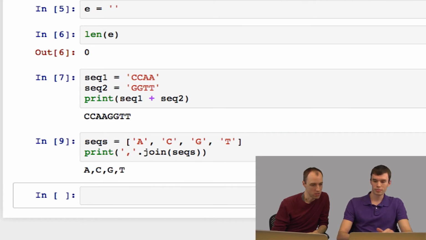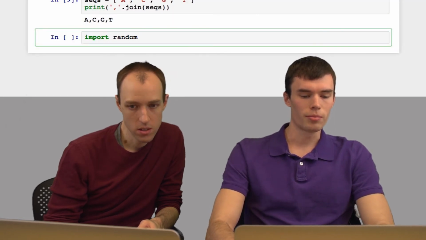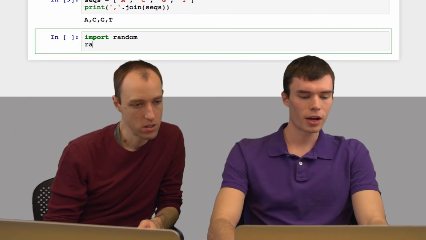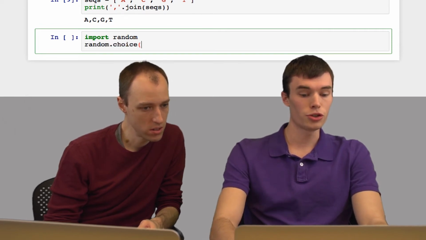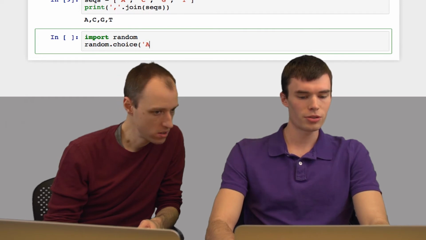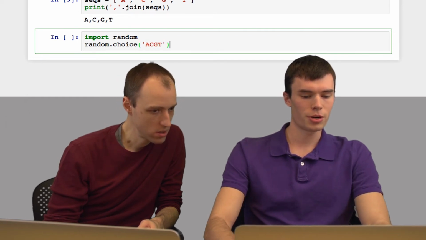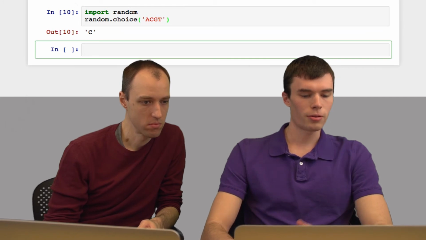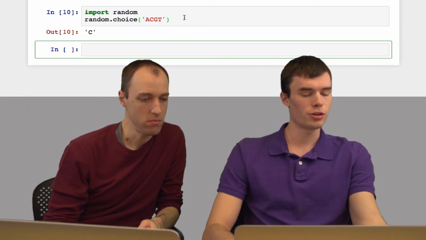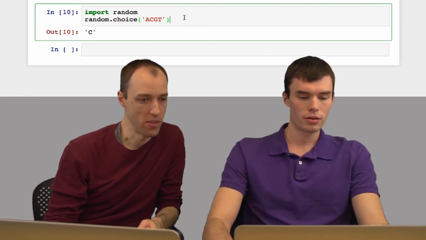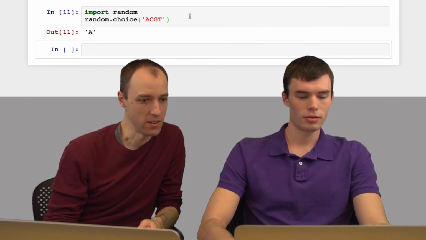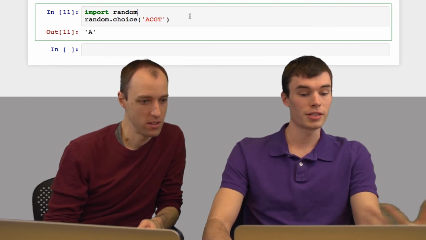Now let's try creating a random string of DNA sequences. So in order to do this, I'm going to use the random module in Python. So I'm going to do import random. And then I can use random.choice to choose a random character. I'm going to give it a string of characters to choose from. So I'm going to give it the 4 nucleotides. And if I run that, it gives me a randomly chosen nucleotide from that string. If you run that again and again, you're going to get different ones. It will give me different nucleotides every time.